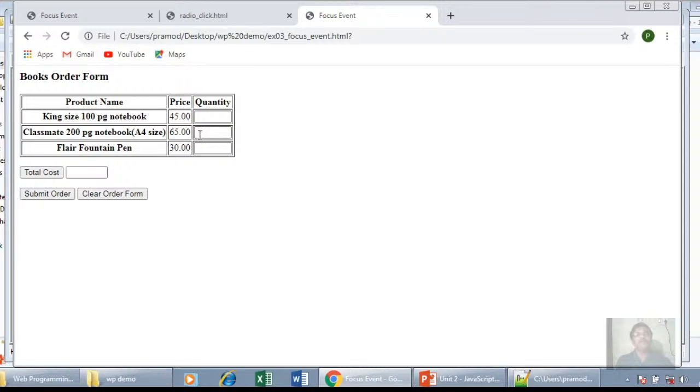So now 1 1 1, I have given the quantity as 1 for all the text boxes. Now I will click on the total cost and check the information that will get updated within the total cost text box. Observe that I get the value 140. Let's check. Since the quantity is 1, I can directly add these three: 45 plus 65 is 110, 110 plus 30 is 140.